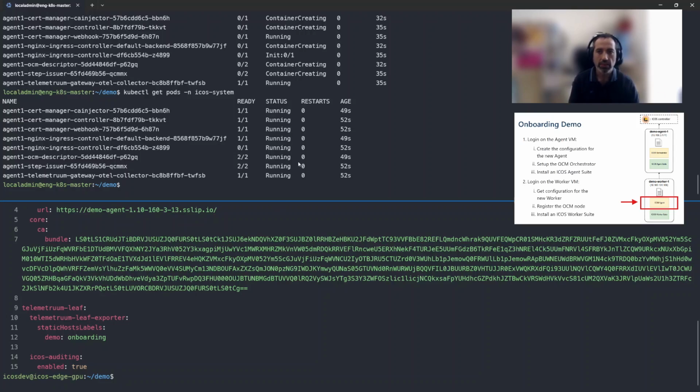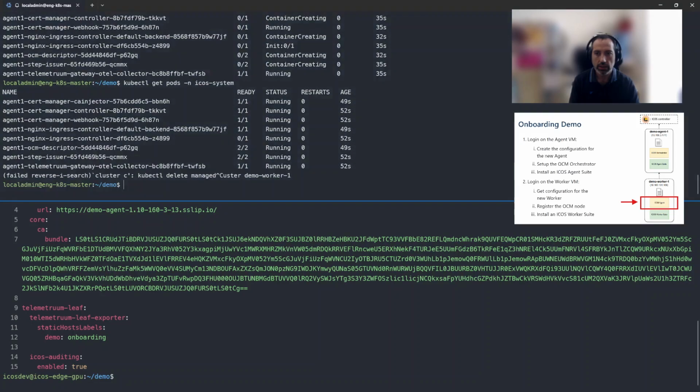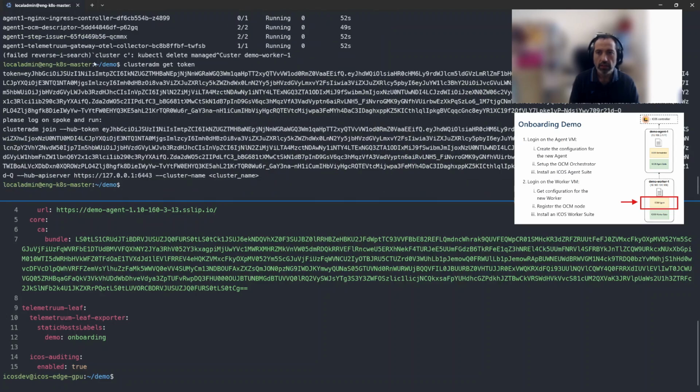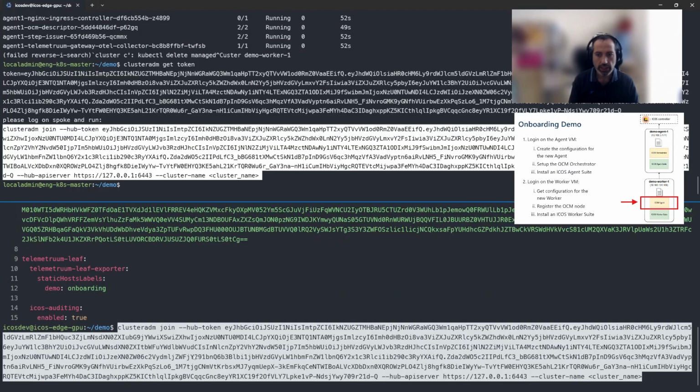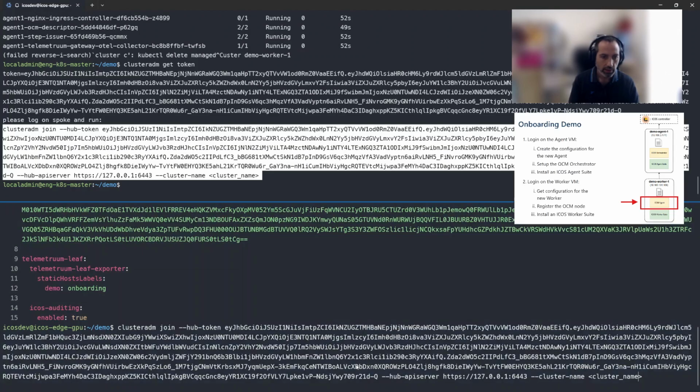So the first step is for the administrator of the ICOS continuum to create a joining token. And we do it in this way: get token. So we create a token, and now in the worker, we can request to join the continuum using this token. We give a name to this.